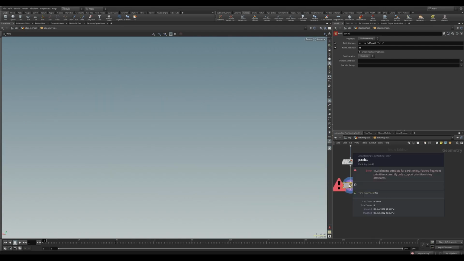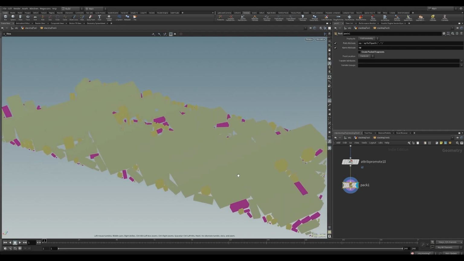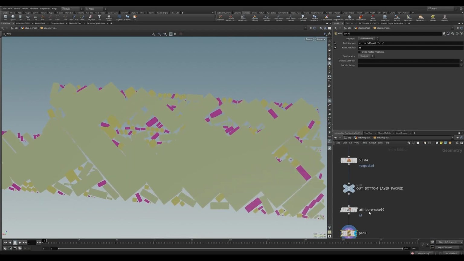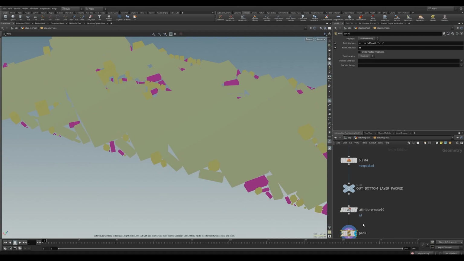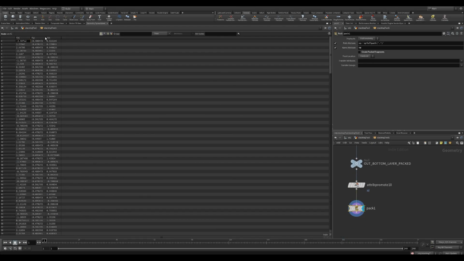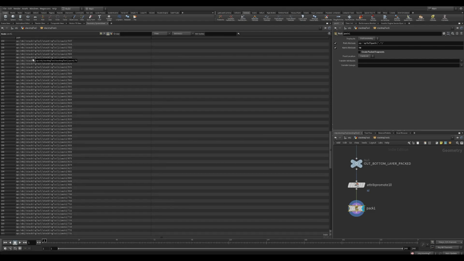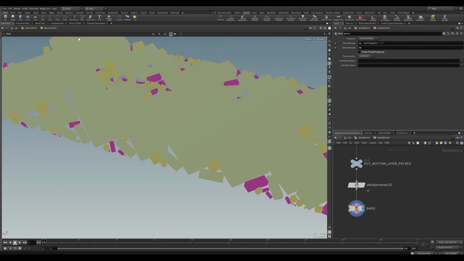So that error says invalid name attribute for partition, can only support primitive string attributes. If we turn off create packed fragments, it fixes that error. And you can see we have 313 prims, or 313 points. And that's pretty much for each point that has a unique ID. We can go to this, we can see them. So we have our 313 packed objects in there.